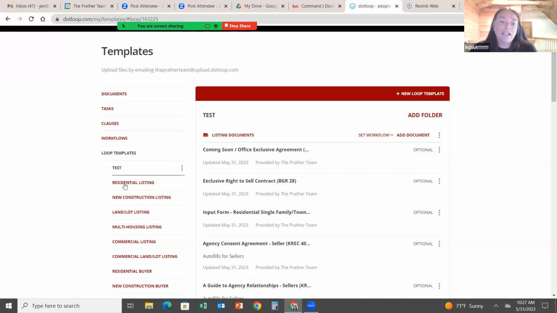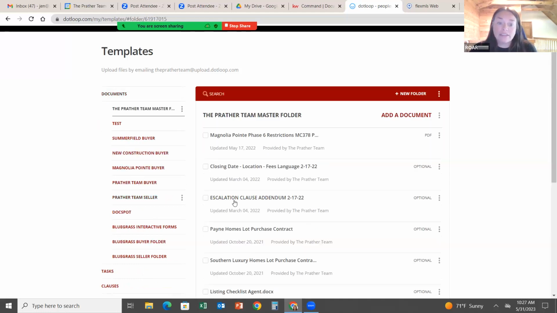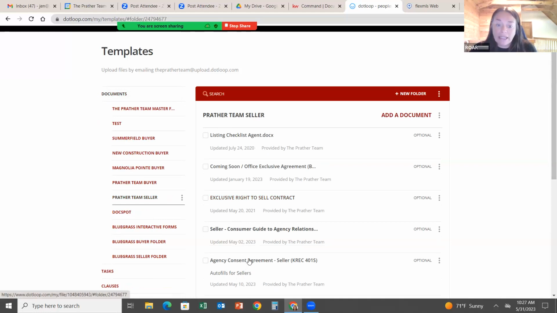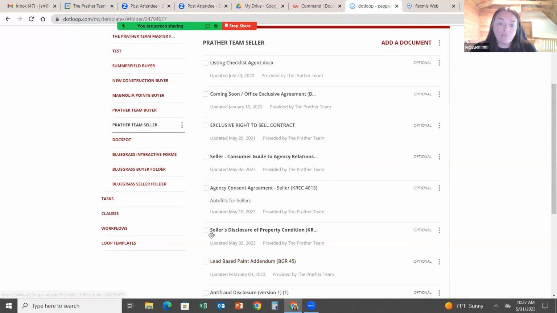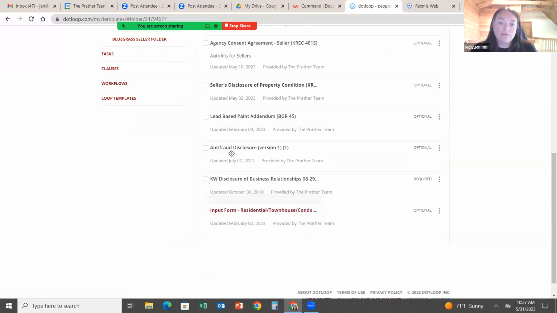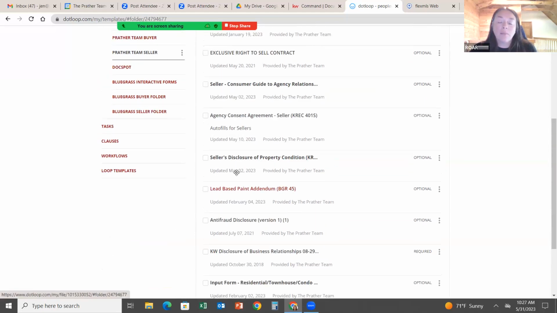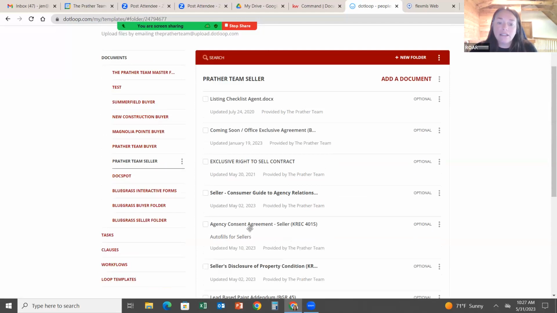So for instance, if that happened with our residential listing here, you'd have to go into the documents. What I had to do is go into the seller, Prather Team seller, and add that document back in. So add the new updated version of the agency form, put it in here and load it the way that we wanted it. And then go back down to the loop template and put it back in the template for the agent.